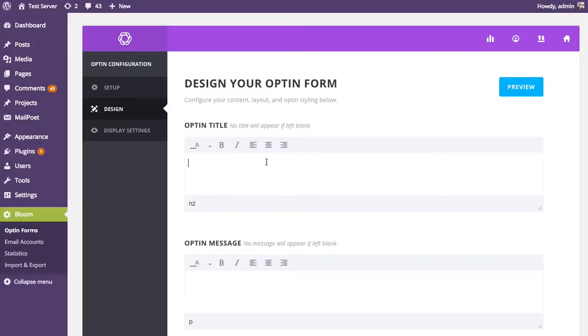I'm going to add an opt-in title. It says, subscribe to our newsletter to get access to all of our free resources. I'm going to add a message.